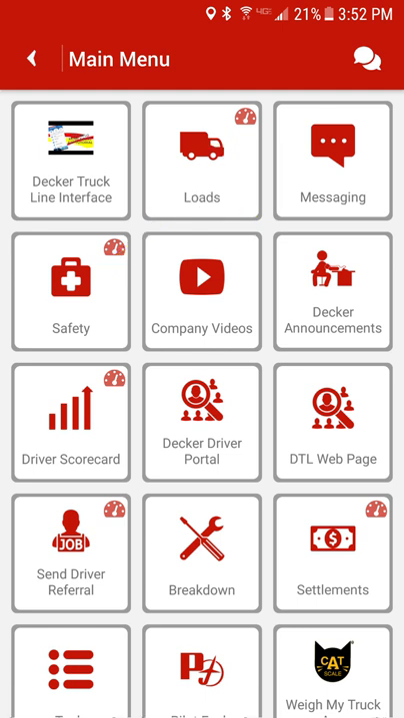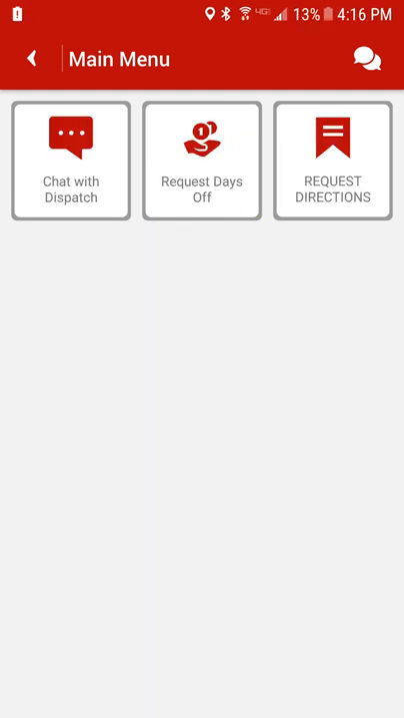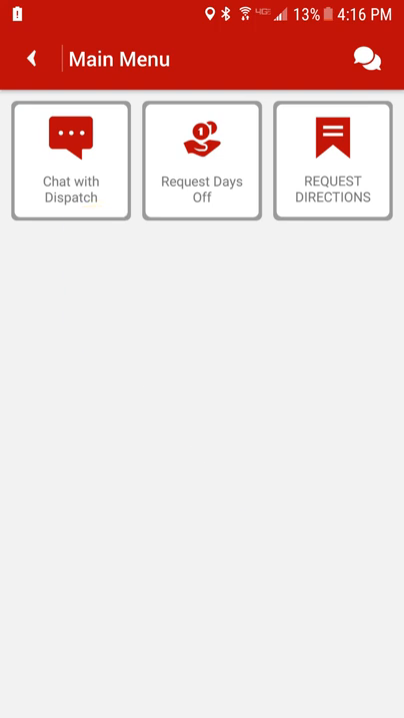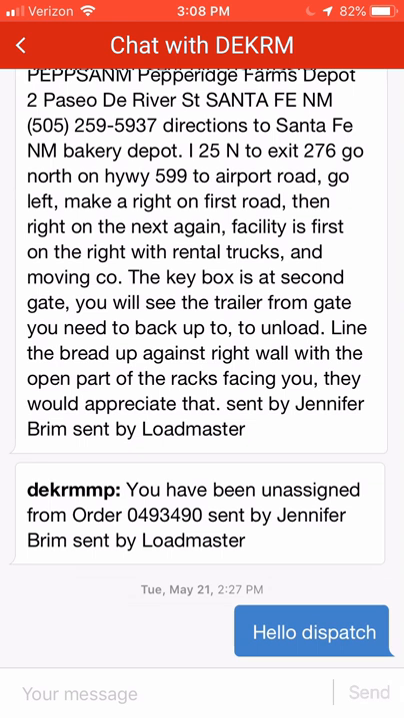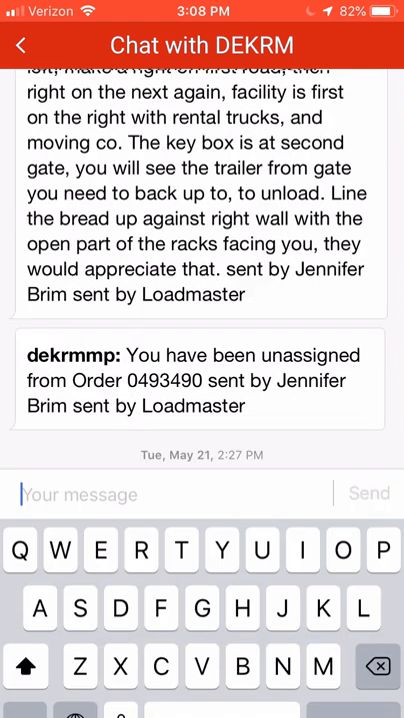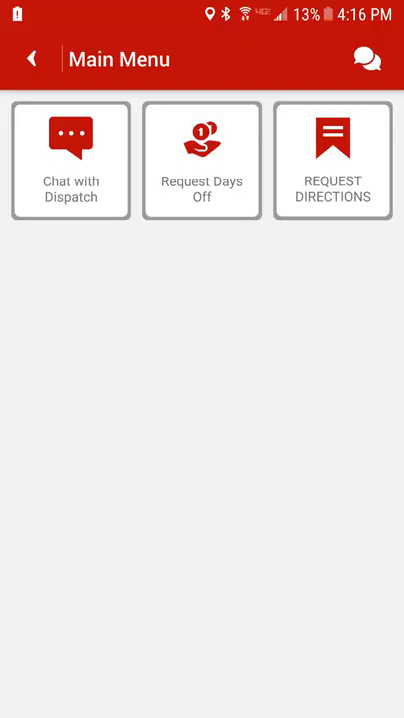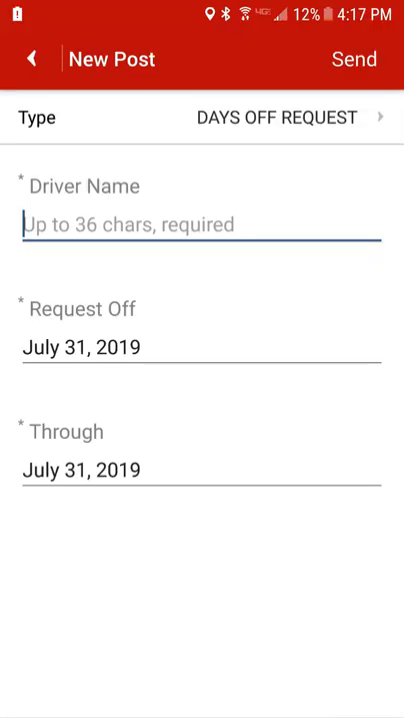The messaging tile, again, is the same thing as the chat bubble. This option gives you chat with dispatch, where again all of your Qualcomm information that has been sent to your Qualcomm is also sent to your mobile app. At the bottom of the screen, again, you can type in a message and send it to dispatch. It also gives a form to fill out if you want to request some days off. Now this request days off form does not guarantee that you will get the days off, but it's just a message to your dispatcher to ask for the days off.